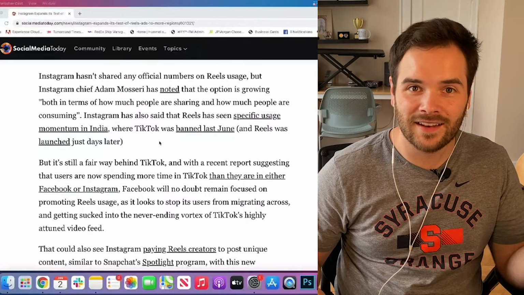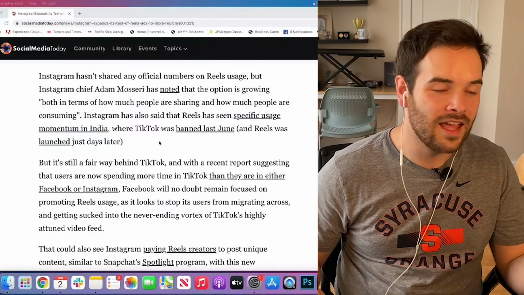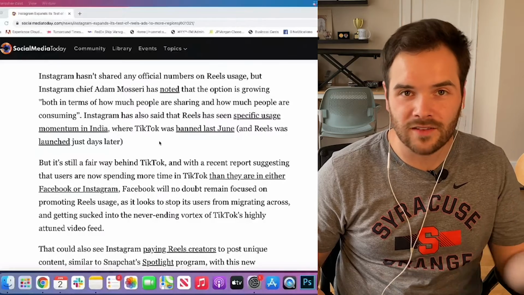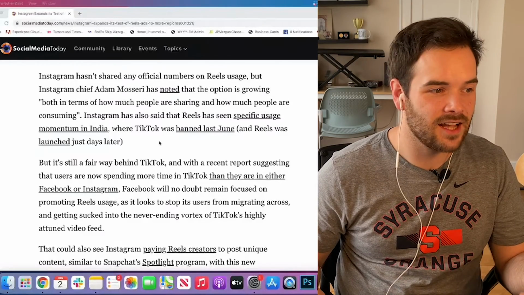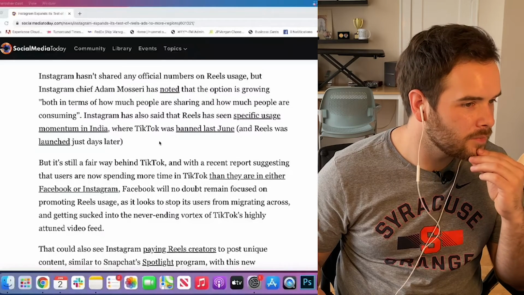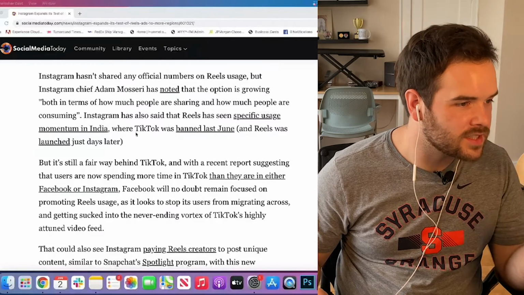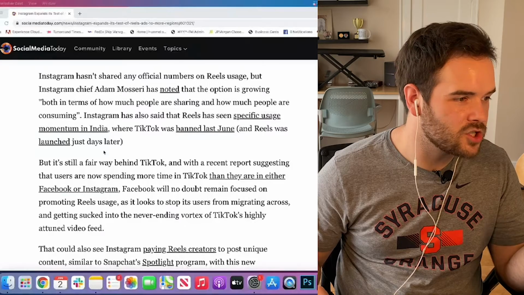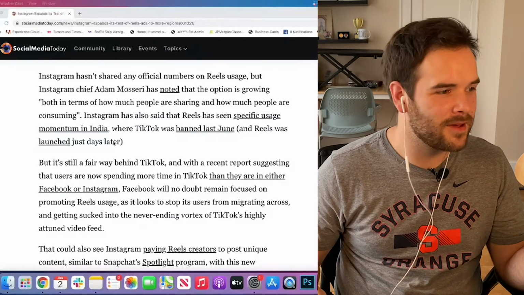So TikTok gets banned, and then suddenly Instagram comes out with a version of, or a product on their platform, that looks just like TikTok. Really couldn't have worked out any better for Instagram as far as the India market. Where TikTok was banned last June and Reels was launched just days later. It doesn't get better than that.